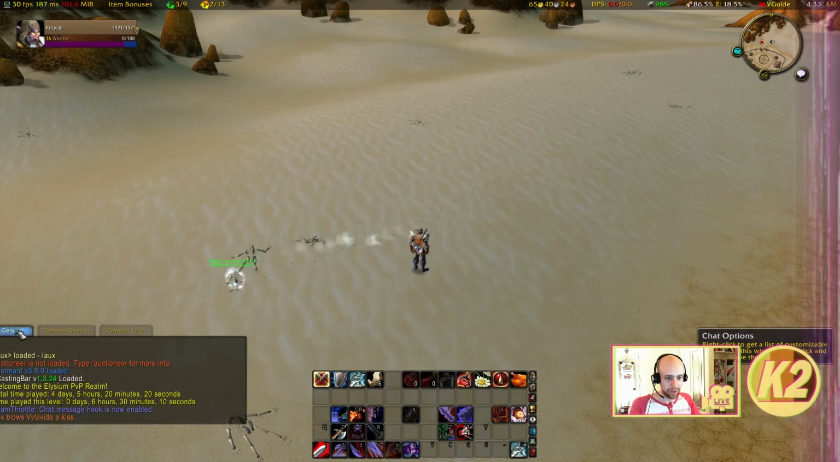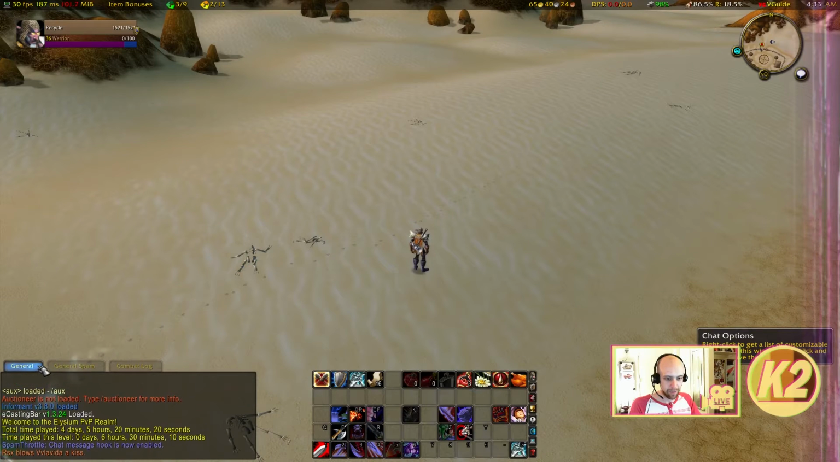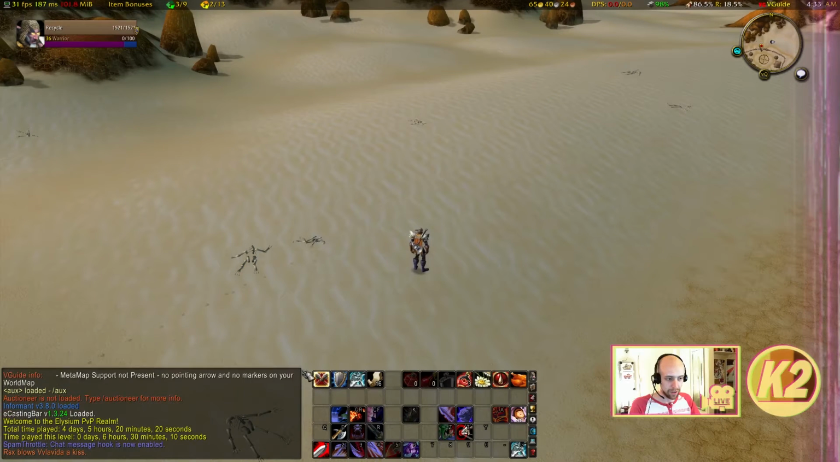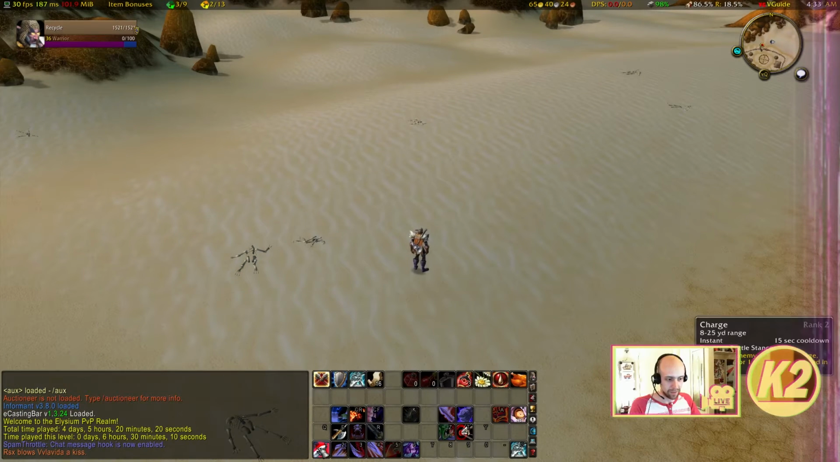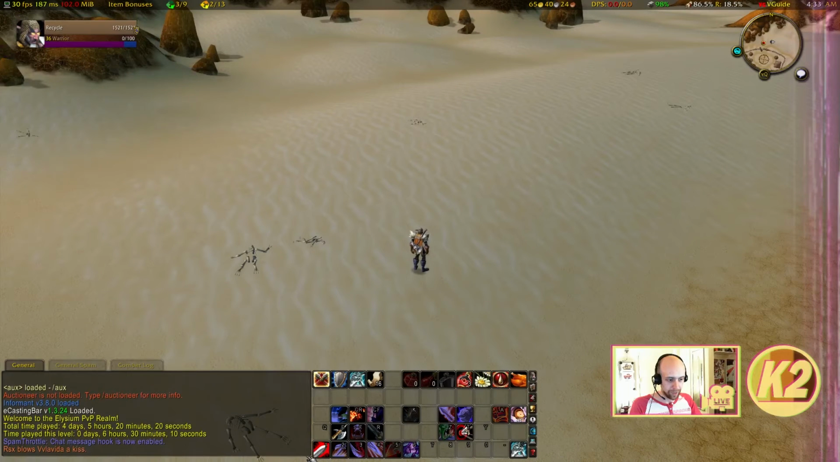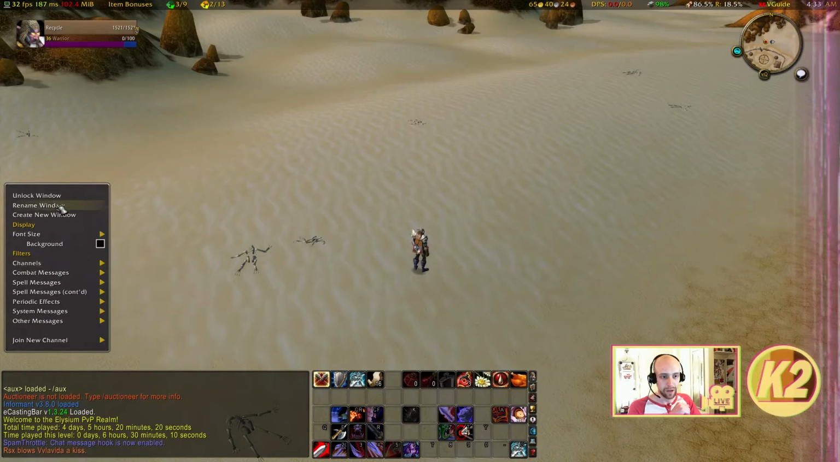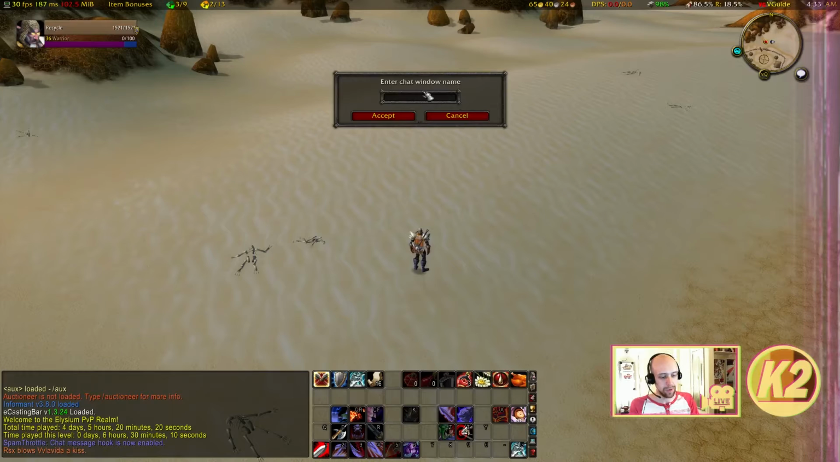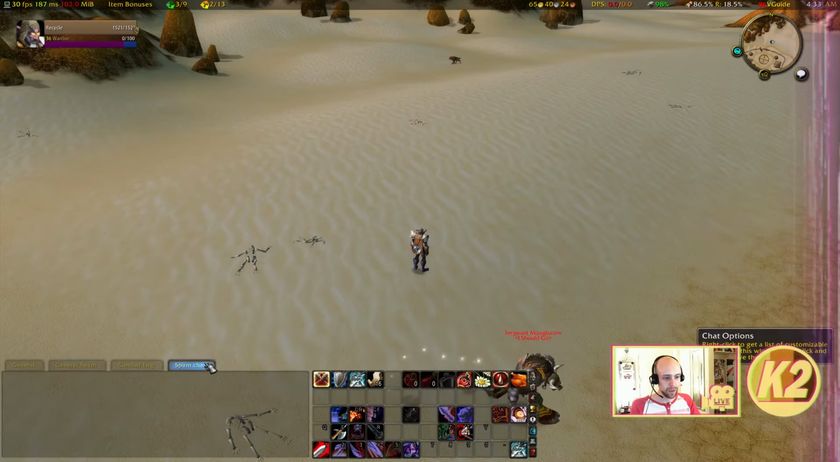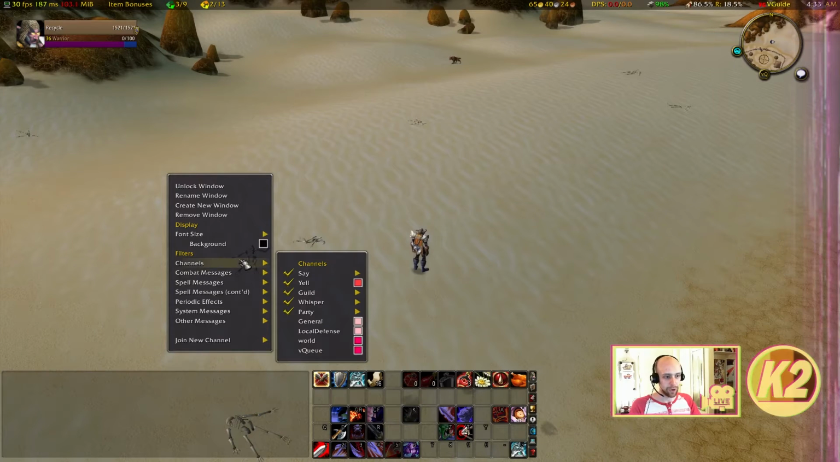Right now I have it to where I'm typing on top of it, but I can put this in the corner here and size it exactly the size that I need it. If you decide you're looking at too much chat and you want to make another one, you can right-click this and do create new window. Name the channel window. I'll name this spam chat, and I'm going to put all the channels that I would normally not look at inside spam chat, like general, local defense, and world.